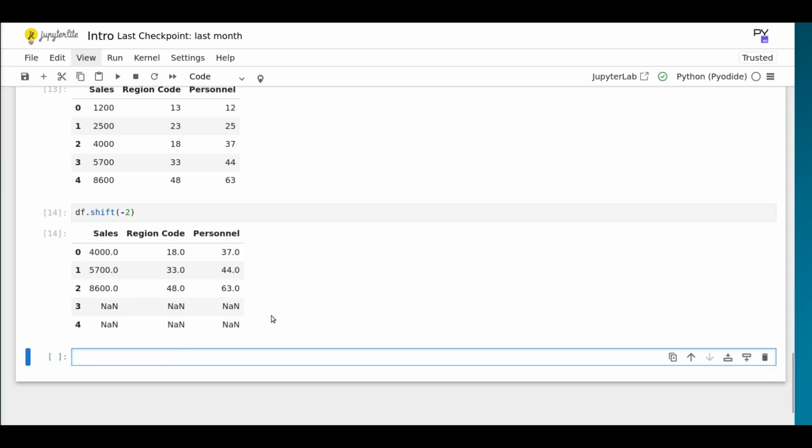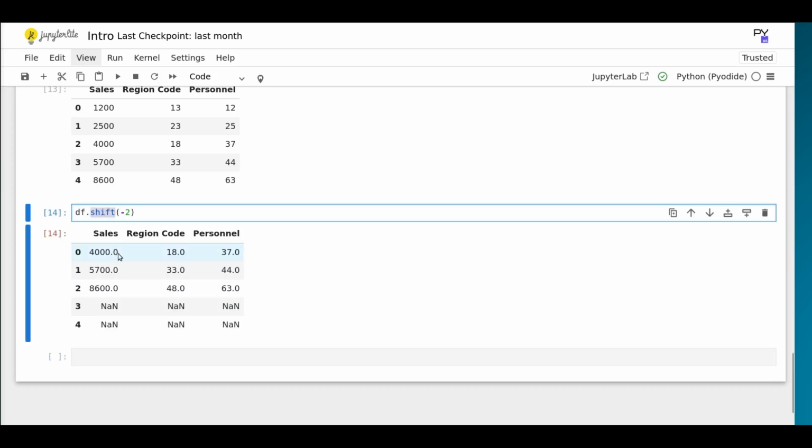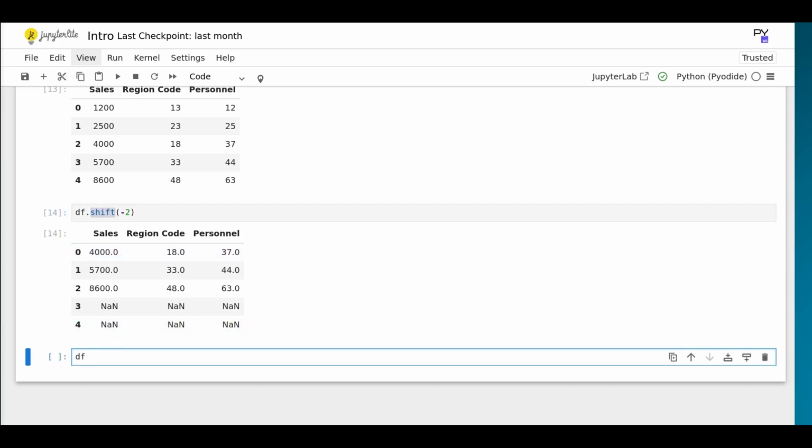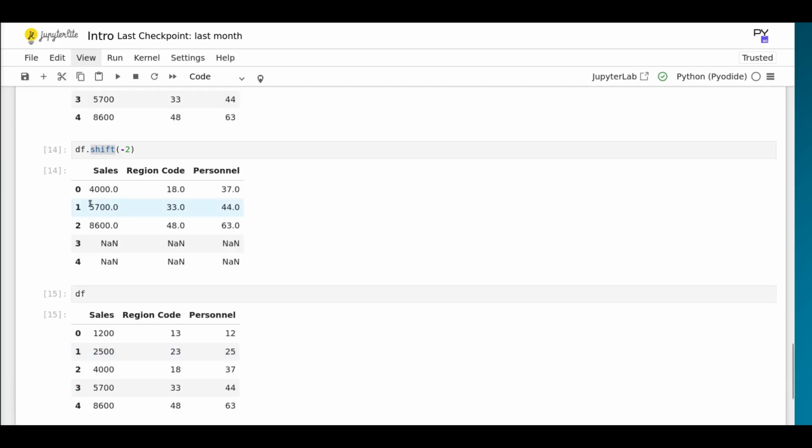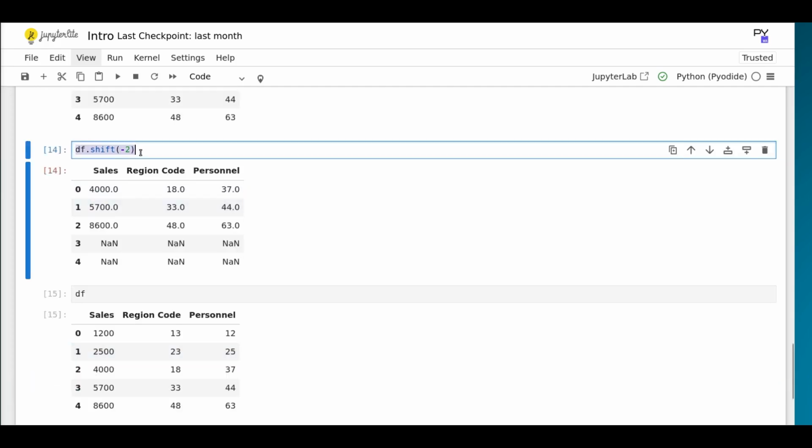Another thing to note is that the shift method returns a fresh data frame. That is, your original data frame will remain as is and is not affected by the shift operation. It will always return a fresh data frame which you can assign to a new variable. That's it from my end about the shift method. Please do refer to the documentation for additional information. Thank you.